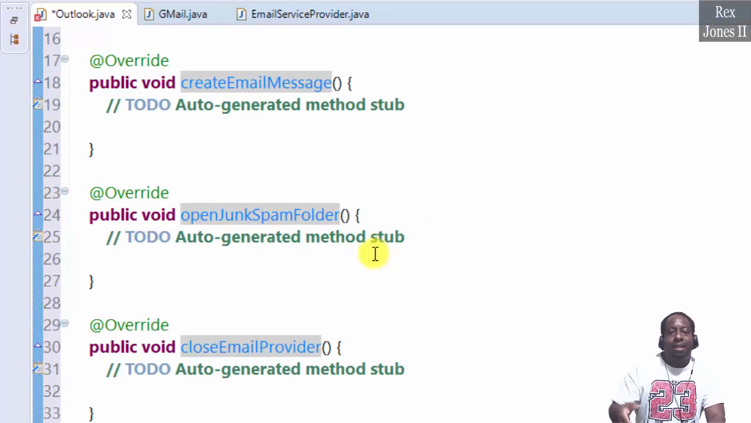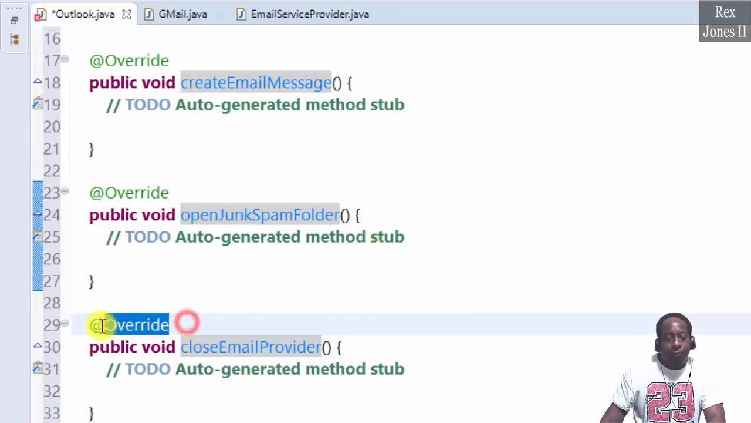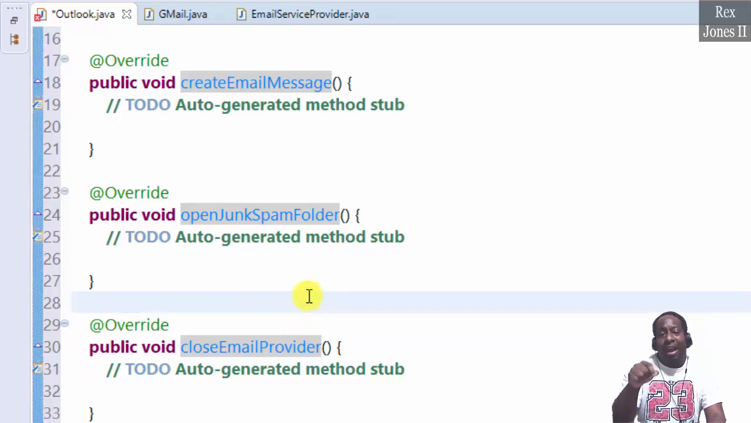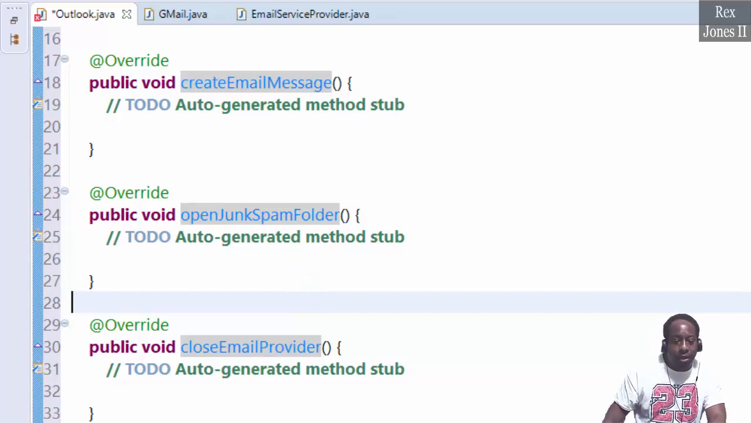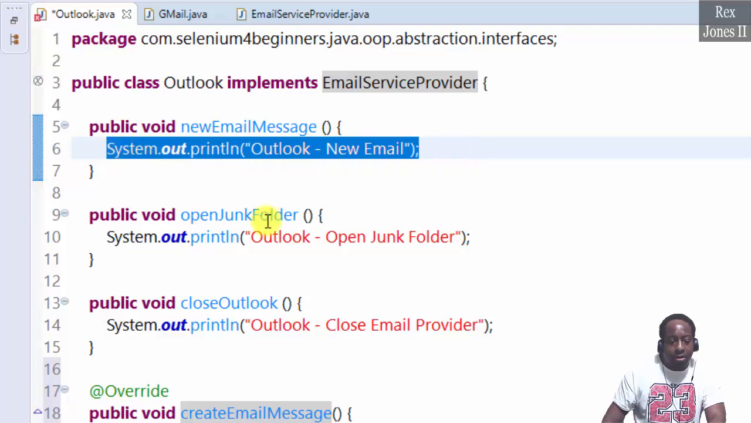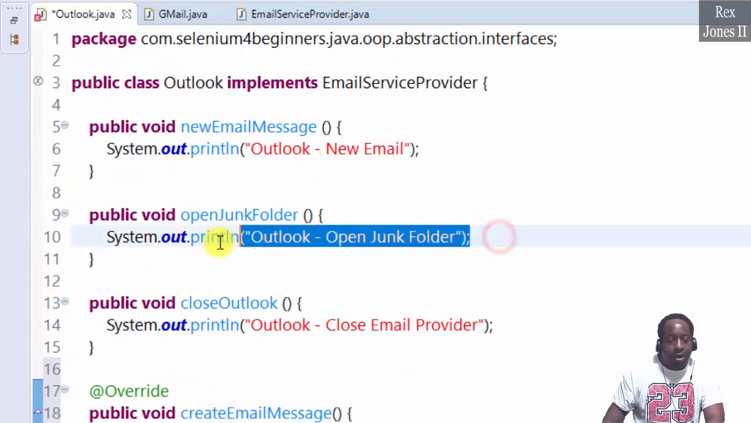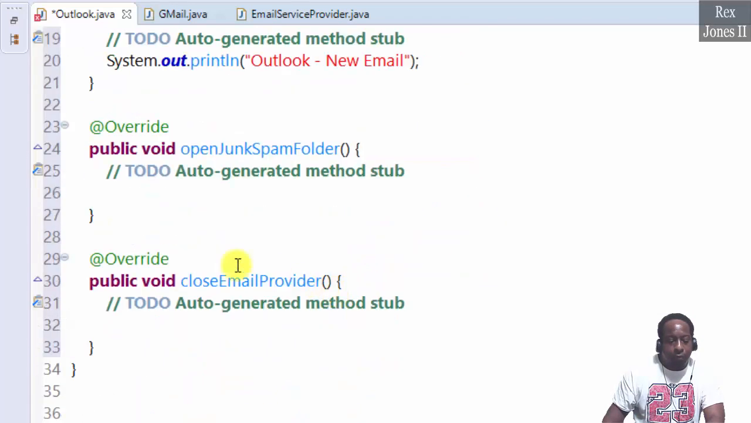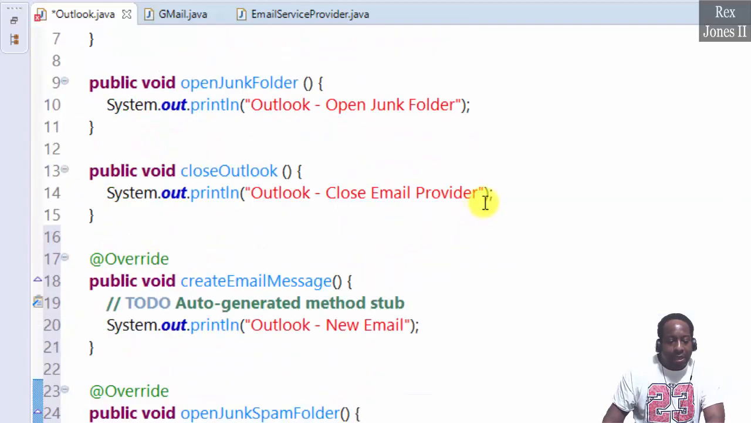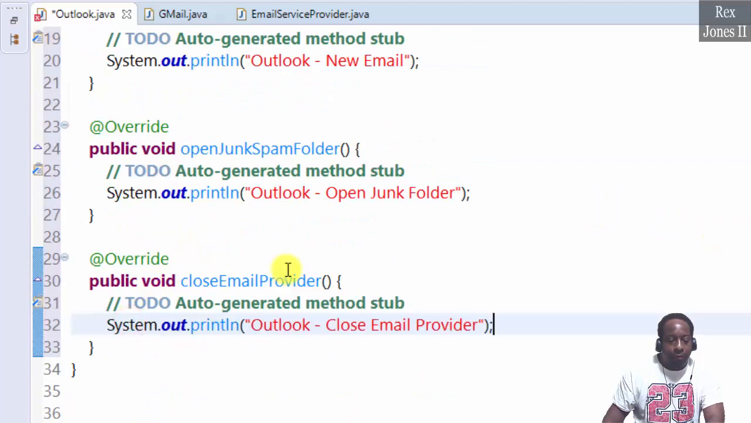We see each method from the interface email service provider with an override annotation. This is where the Outlook class can implement its unique details for each method. I'm going to copy and paste the print statements. Outlook, new email. Outlook, open junk folder. And Outlook, close email.